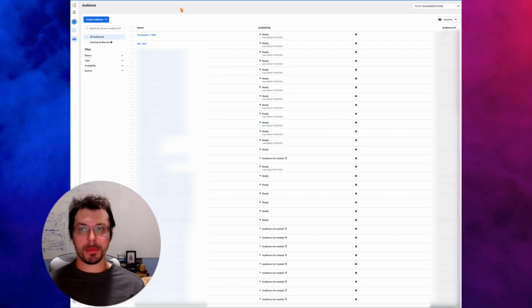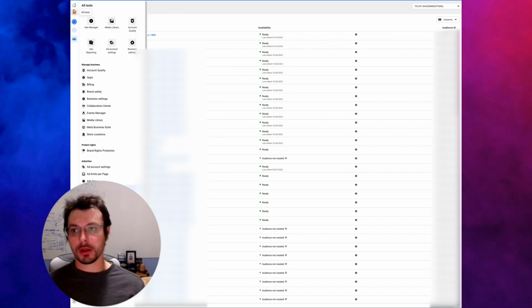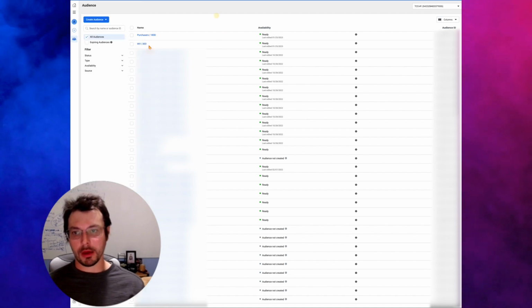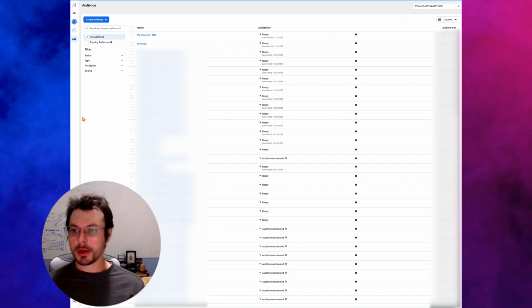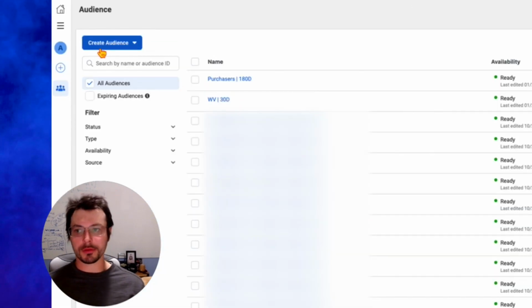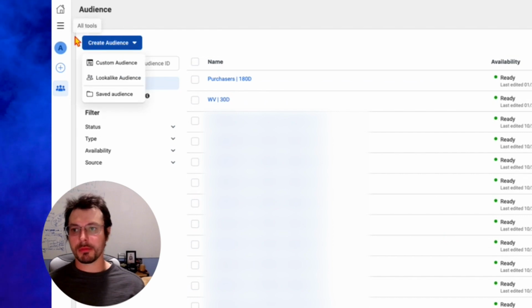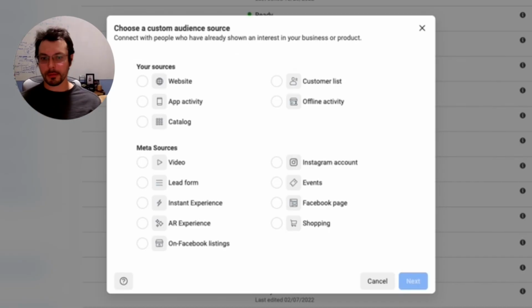So over here on the hamburger menu, we're going to click on All Tools, and we're going to navigate to Audiences. I'm already here, so I don't really need to do that. What we're going to do is see our options, see what kind of opportunities we have to create custom audiences. So we'll click on this blue button that says Create Audience, and I'm going to create a custom audience. Now we have a lot of different options here.